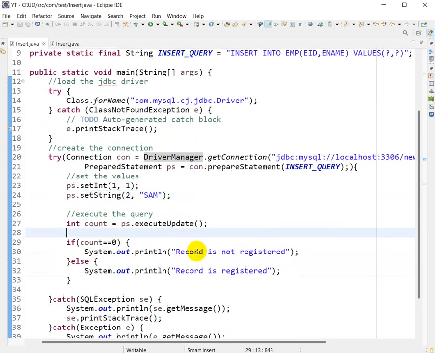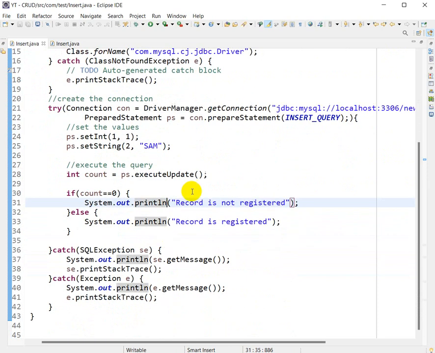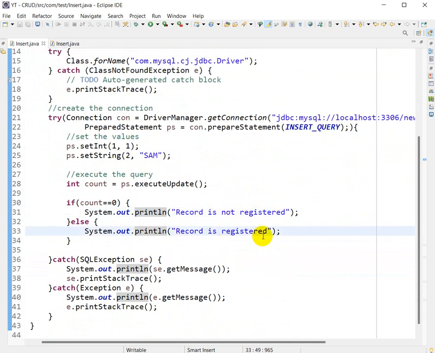After executing, we check if the count equals 0. In that case the record is not generated, which means the record is not registered. If it is other than 0, then the record is registered.